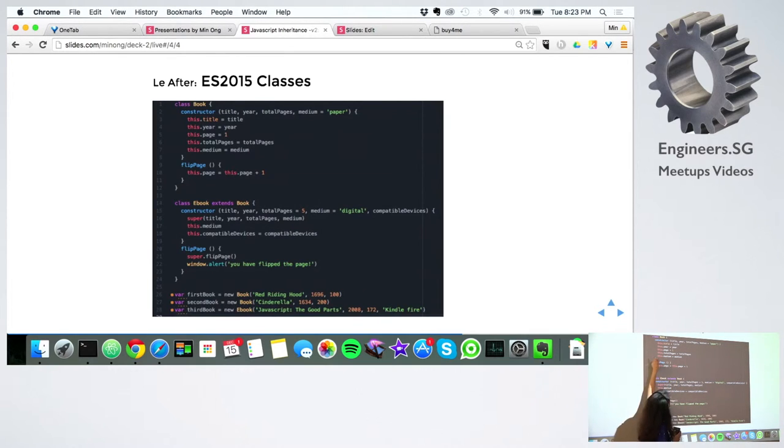You pass in your arguments. I put in defaults sometimes. My example is just making books, with properties, and the method would be flipping pages. Then I create another class called eBook, which extends from Book. Over here, the fun thing is, besides making defaults, you can do things like super. So super takes title, year, total pages, and medium from the parent, and you can ignore this line.